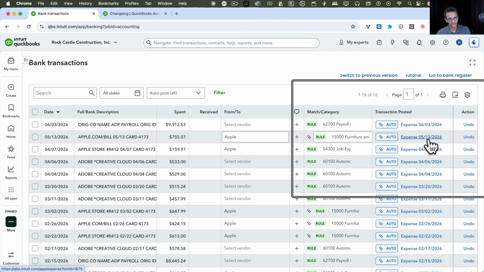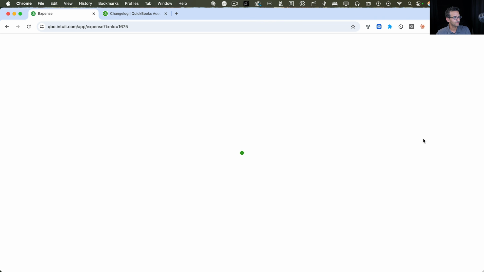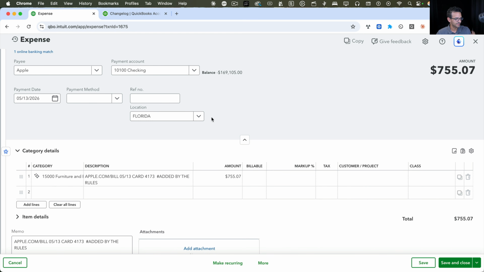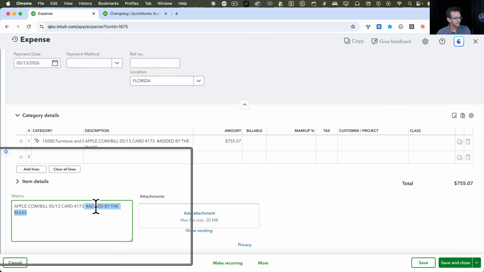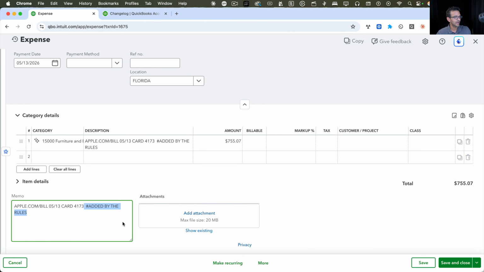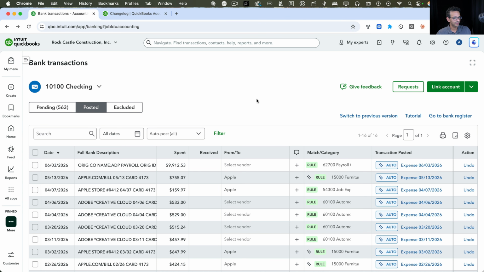And of course, I can click on the link itself and open the transaction if I want to inspect the specific transaction. Remember when I added a little text? See that? That lets me know that this has been automatically added by the rule. So I'll X out of that and then go back into my banking.